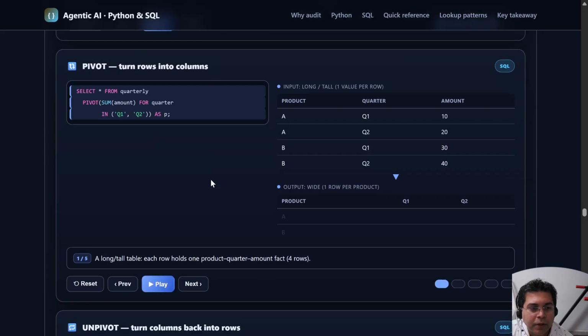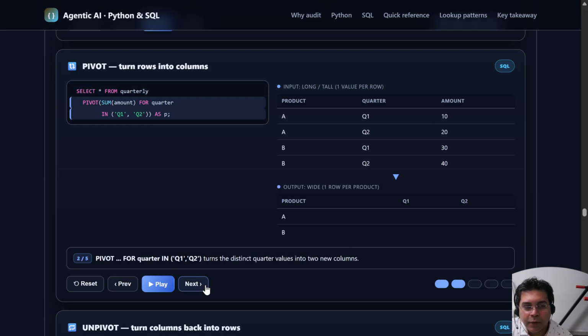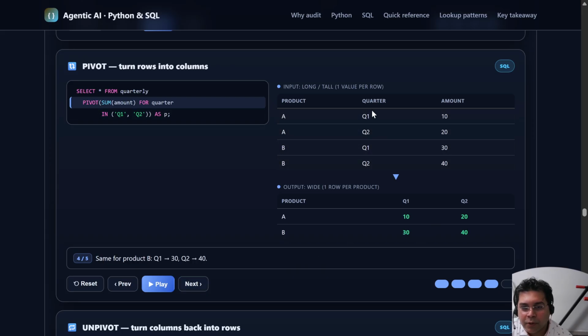Next, we'll go to the pivot section. Pivot is you have raw data, and then you want to just group it. Pivot helps us with this conversion. You see, a product is repeated for each quarter. So what you're doing is splitting the quarters horizontally, keeping the product, and then bringing the amount. So this is how it will look like. First it will do this, and then it will transform this. This is how pivot works.